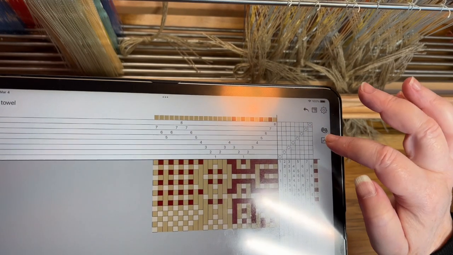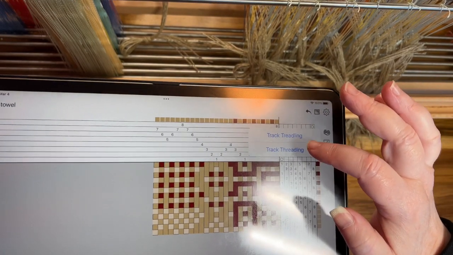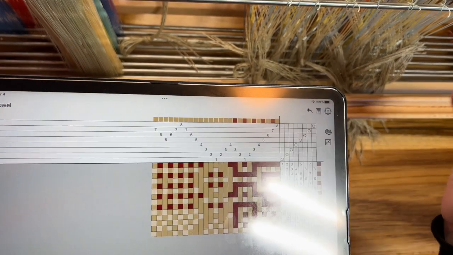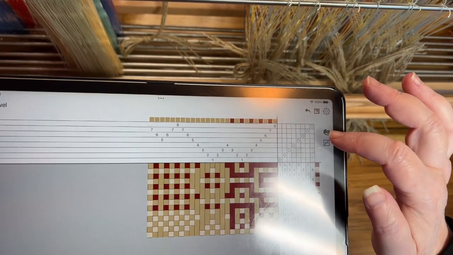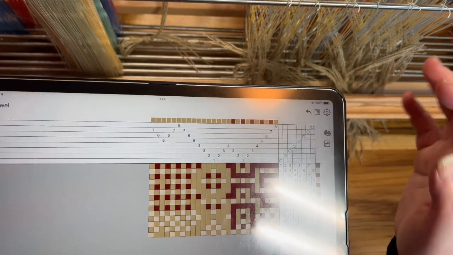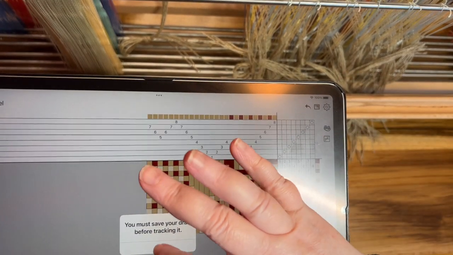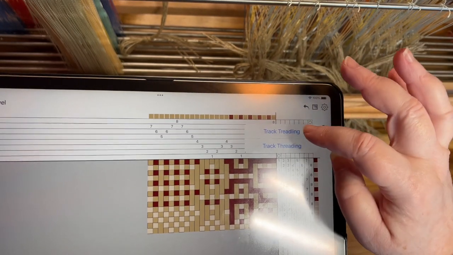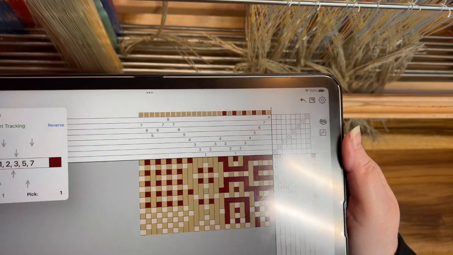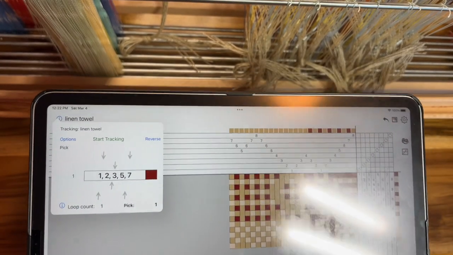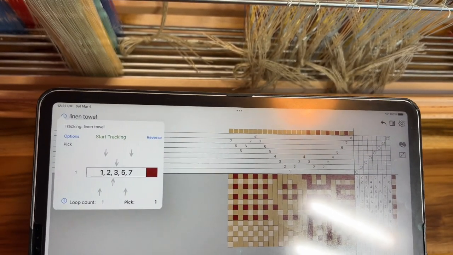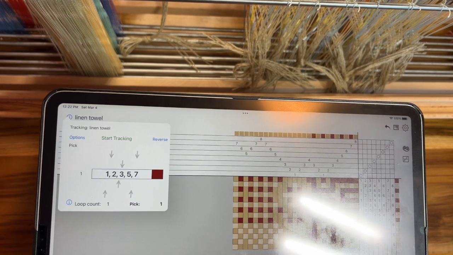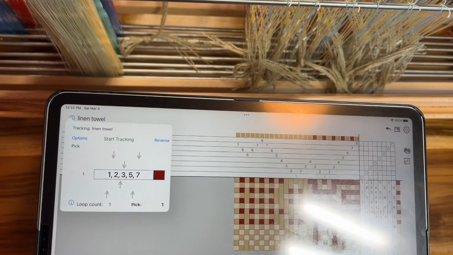When it comes to following the treadling, I have to save it first because I changed some things. Track the treadling. Okay, save. Thank you. All right, there is my lift plan. So that's the first pick. That's the shafts that need to be lifted.